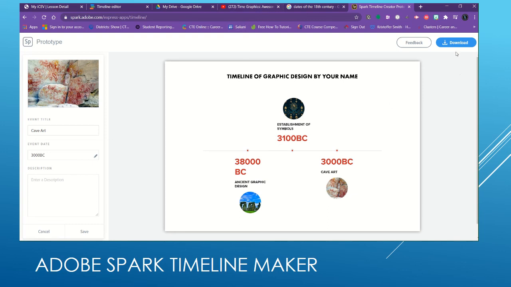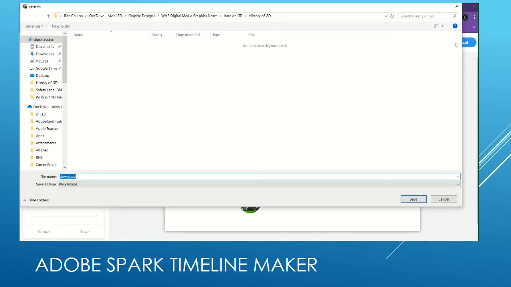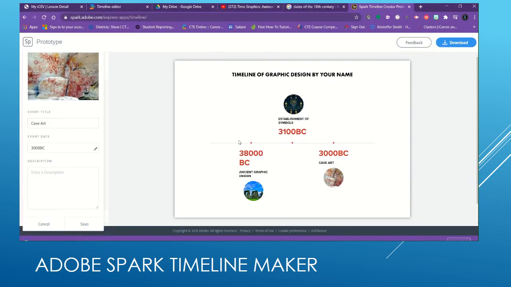Now when you finish, you're just going to download. Give it a name. This is your timeline. You could abbreviate it timeline, or you can call it graphic design timeline. You're going to save it. Make sure you know where you're saving it. And then you are going to turn that assignment into the Teams post.